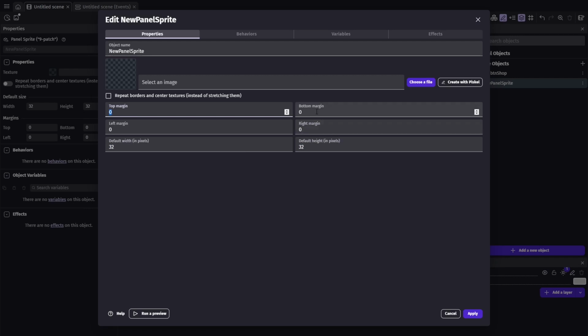So we'll go ahead and create a basic shop window here. I'm going to put 5 in each of the margins and keep the defaults as 32.